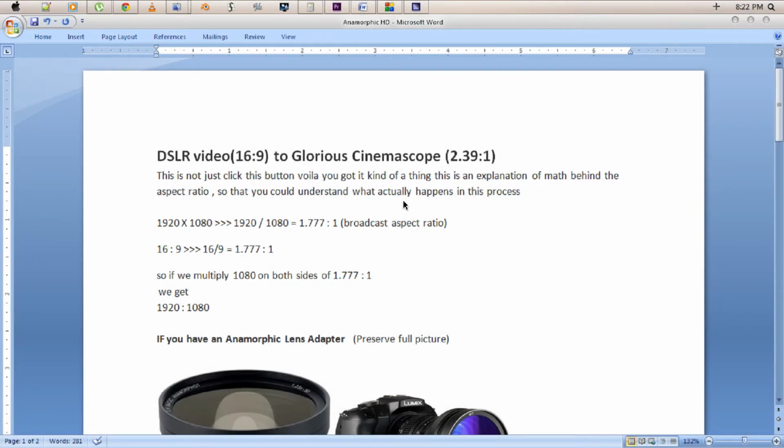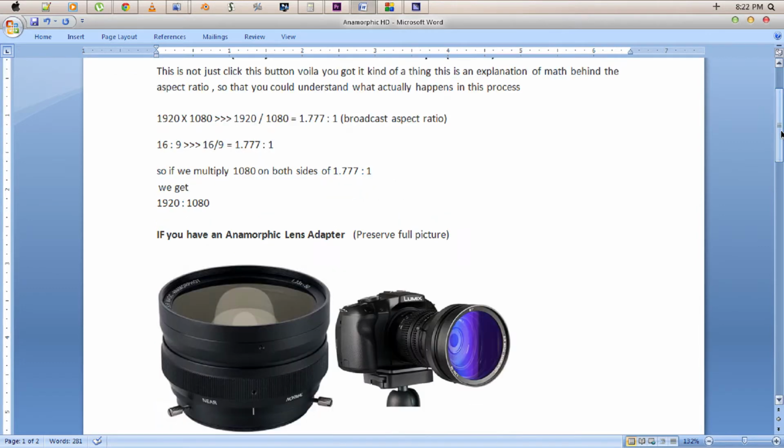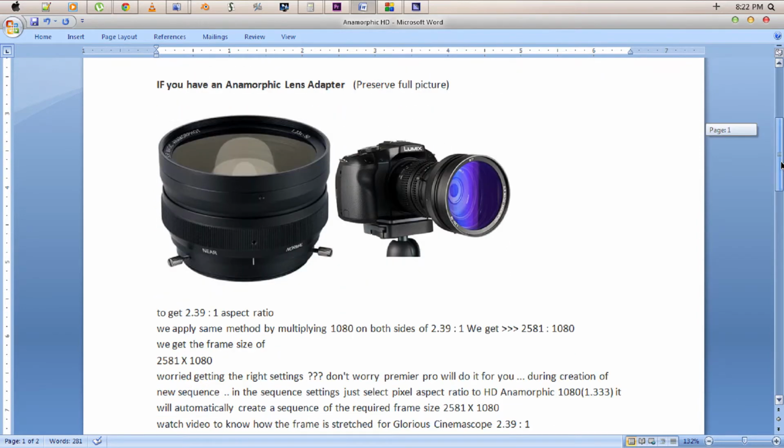Today we're going to see how to bring a glorious cinemascope from your DSLR videos. It's glorious cinemascope, that's what Quentin Tarantino calls it. It's actually bringing a 16:9 aspect ratio into a 2.39:1 aspect ratio.